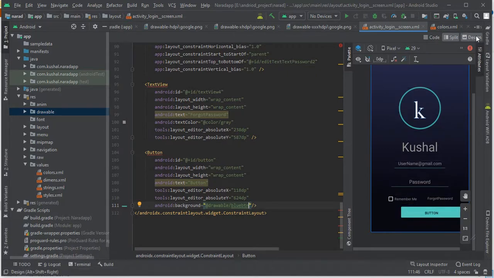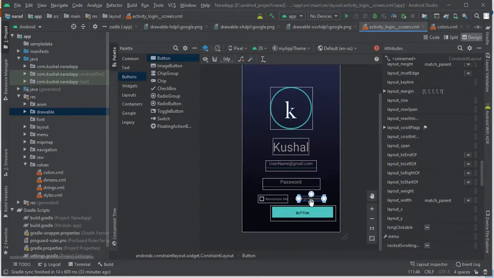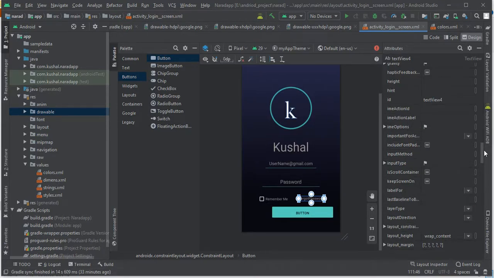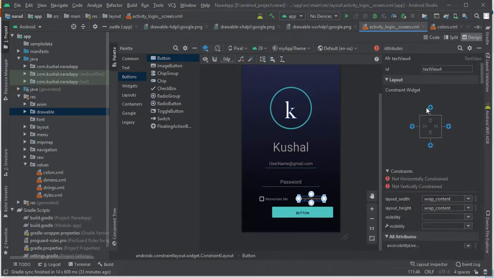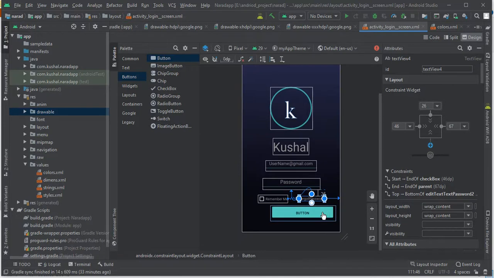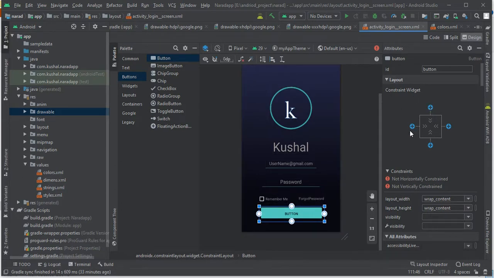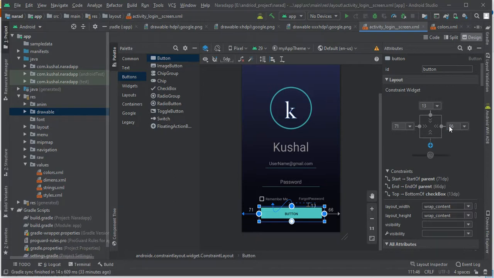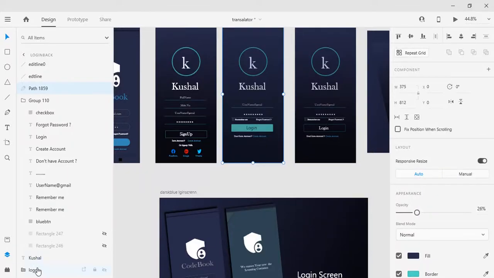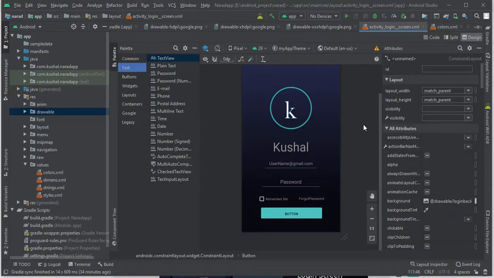So we'll align this properly. First we'll give constraints to our text view, below the password input field, next to the remember me text, and also parent. Then we'll assign the same thing for the button. We want the button exactly in the center, below the remember me and forgot password text. Okay, this is done. The last one and the design is different, so we'll align this properly.